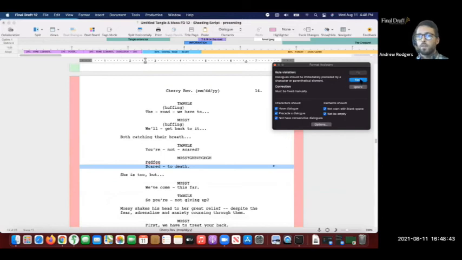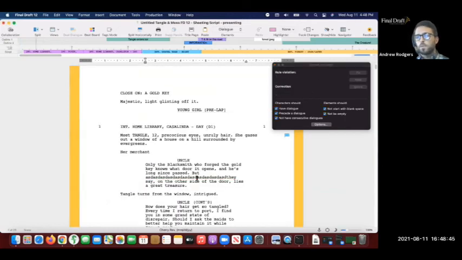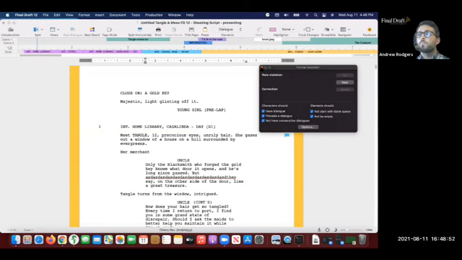Now, mind you, I have a lot of typos in here. So typos, of course, in spelling will be brought out, as well as spelling in capitalizations as well. That's a new change as well.